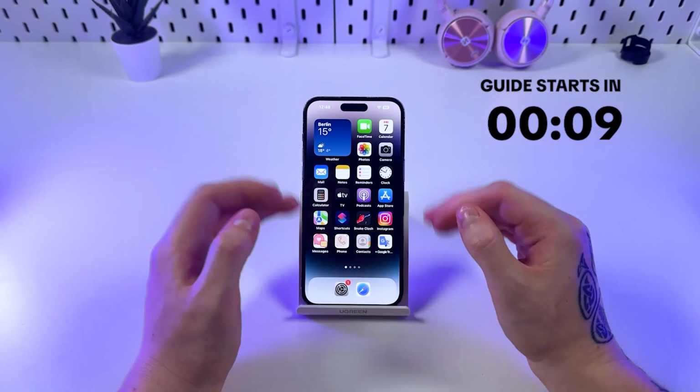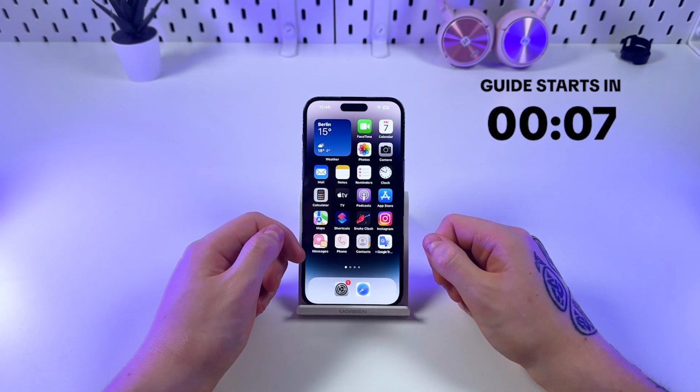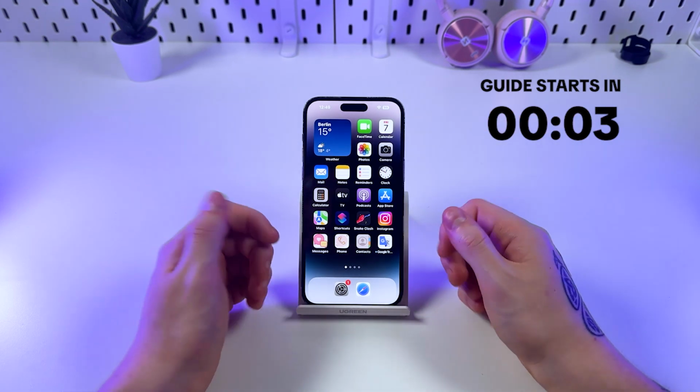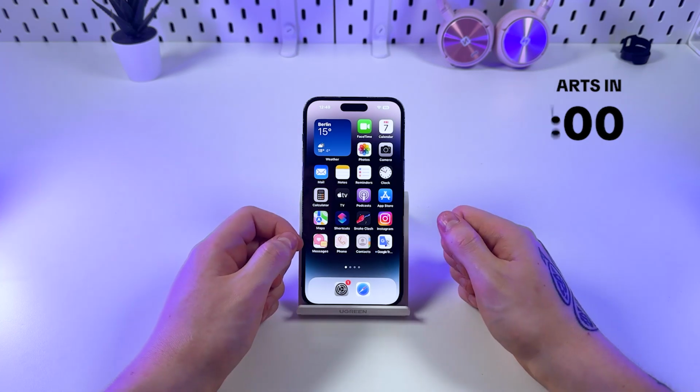Hi everyone, in today's tutorial I'm going to show you how to add a flashlight shortcut to your iPhone's home screen for quick access. Let's get into it.